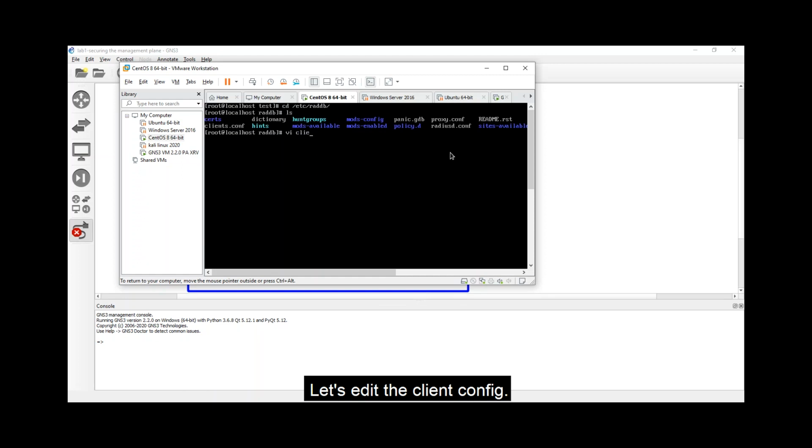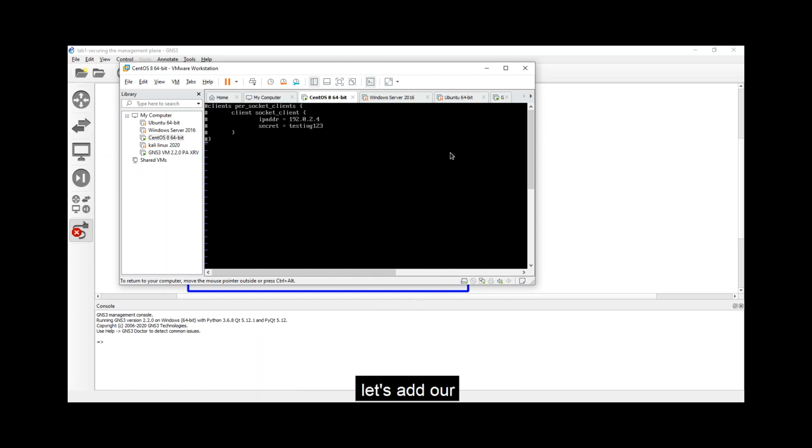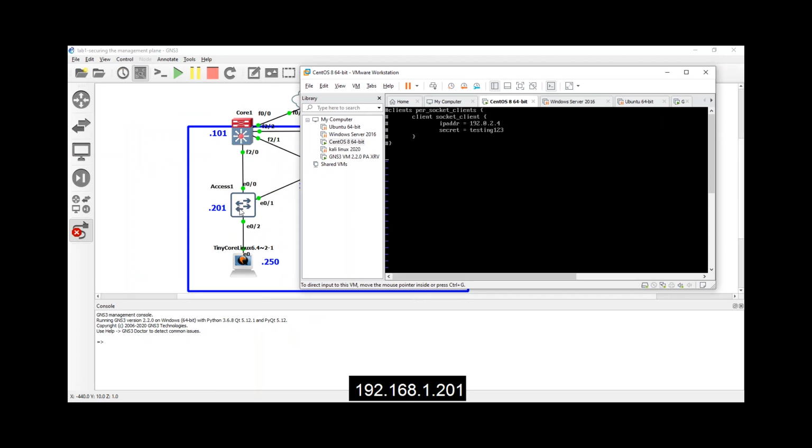Let's edit the client config. Okay, at the bottom maybe. Let's add our switch. Press I to edit it. By the way, let's check the IP address of your switch. The 201, 192.168.1.201. So let's type client 192.168.1.201.